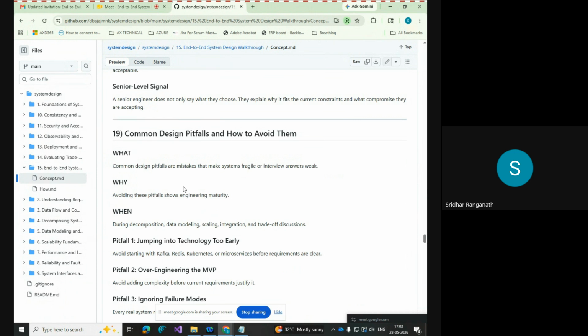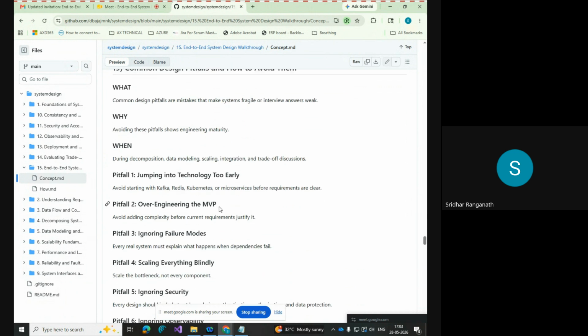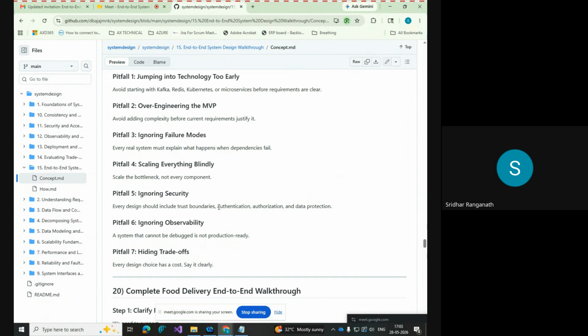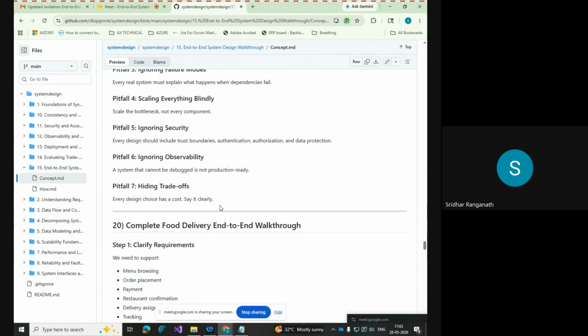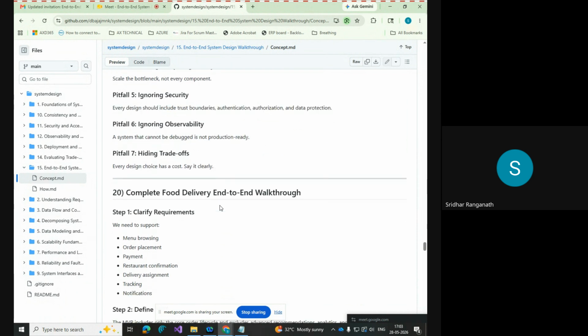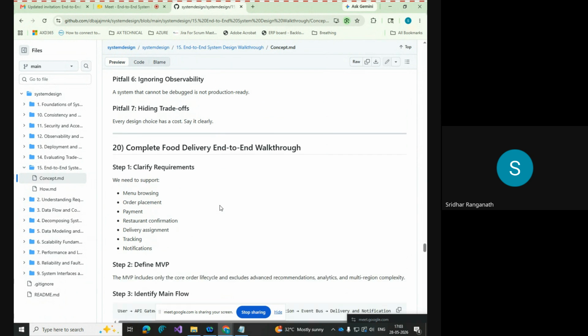Pitfall number one: jumping into technology too early. Pitfall number two: over-engineering the MVP. Pitfall three: ignoring failure modes. Every real system has dependencies that fail, so explain what happens when they do. Scaling everything blindly. Ignoring security, which we have already discussed. Ignoring observability, also discussed. Hidden trade-offs: every design choice has a cost, so say it clearly.